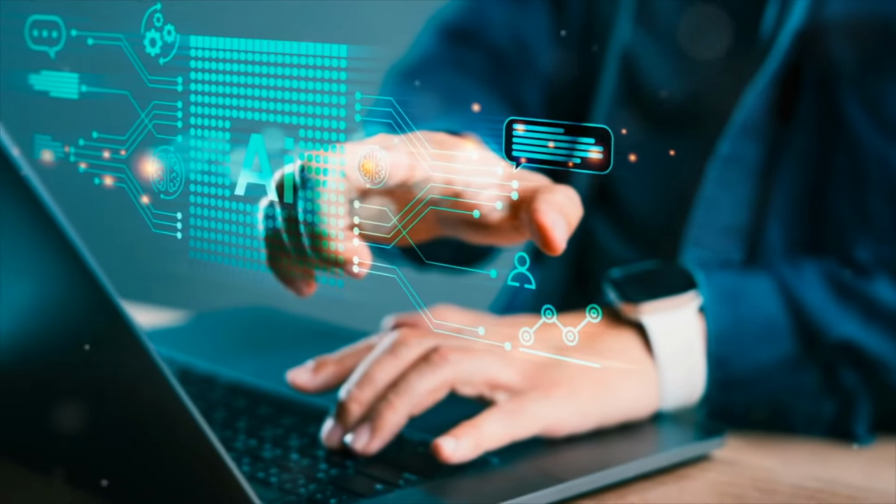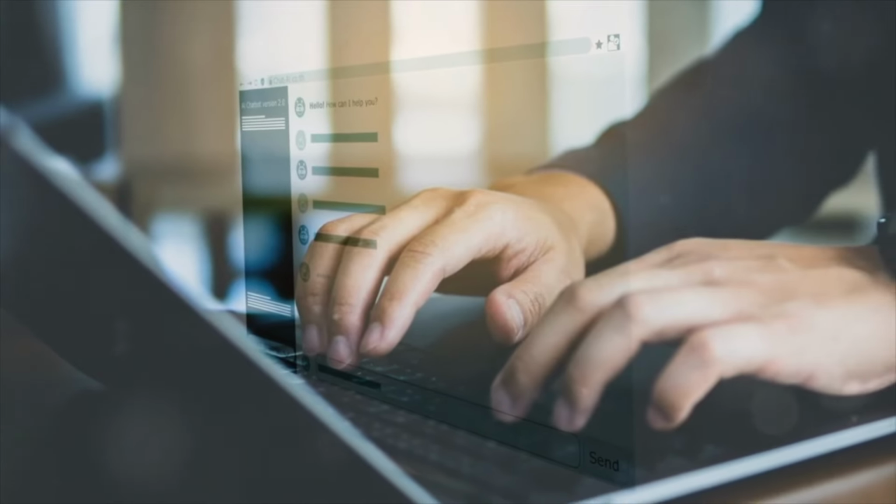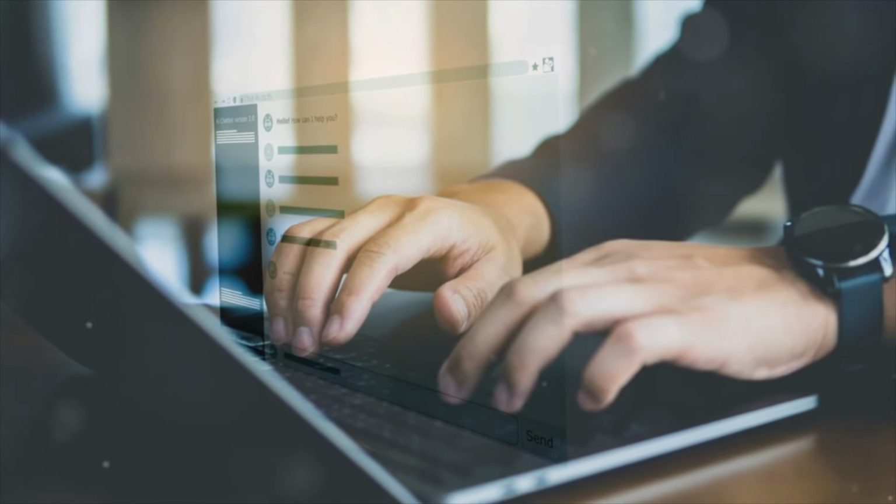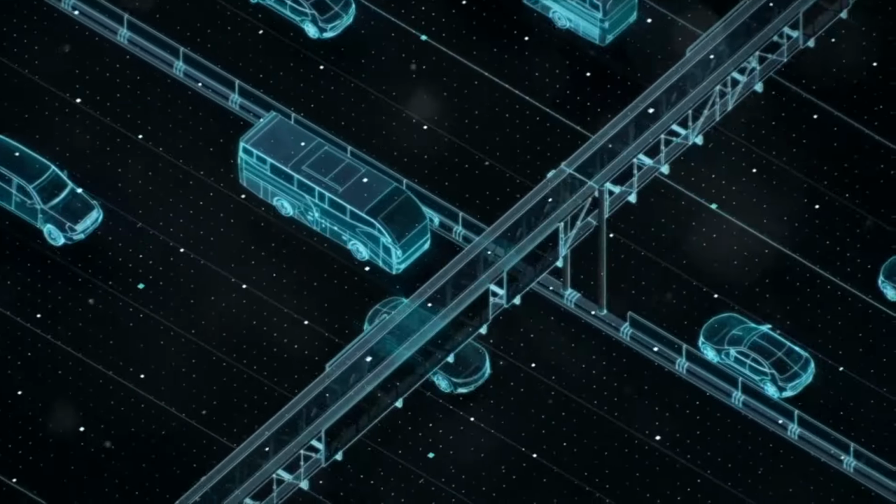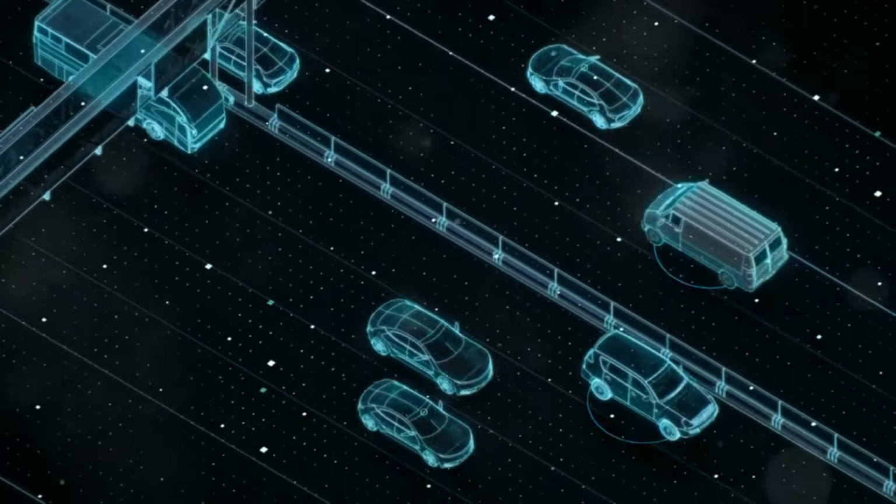AI is already changing our lives. It's used in everything from voice assistants to self-driving cars, and it's only going to become more powerful in the future. AI in action, from self-driving cars to curing diseases.